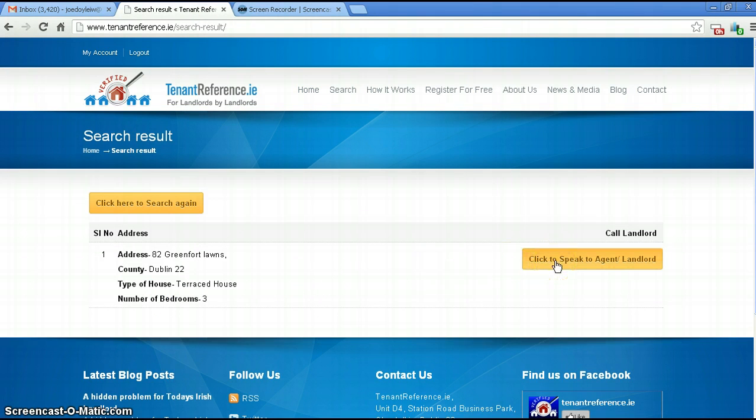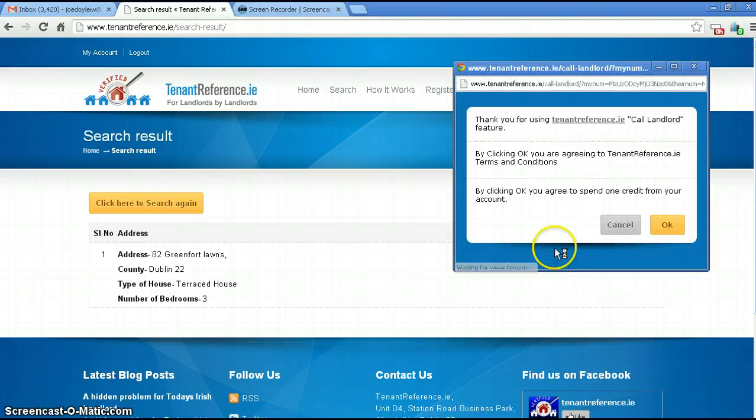given the option to speak to the agent or landlord of the property. We click this button, and we're given the prompt: thank you for using TenantReference.ie, call landlord feature. By clicking OK, you're going to Tenant Reference terms and conditions. There are further terms and conditions that would have been agreed to when you are setting up your account there. By clicking OK, you agree to spend 1 credit from your account.